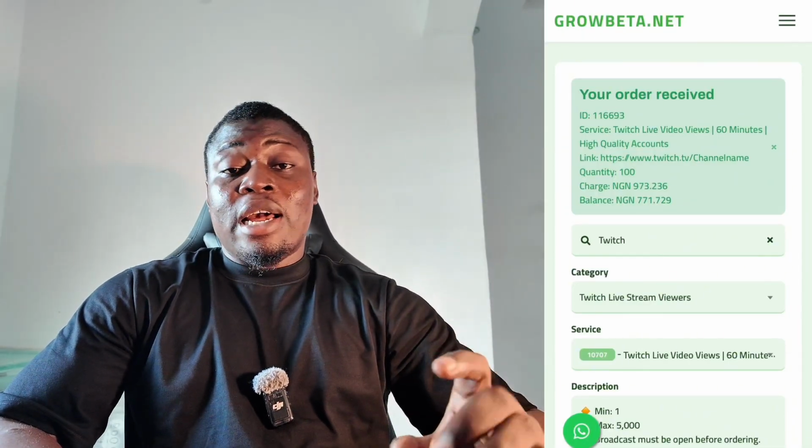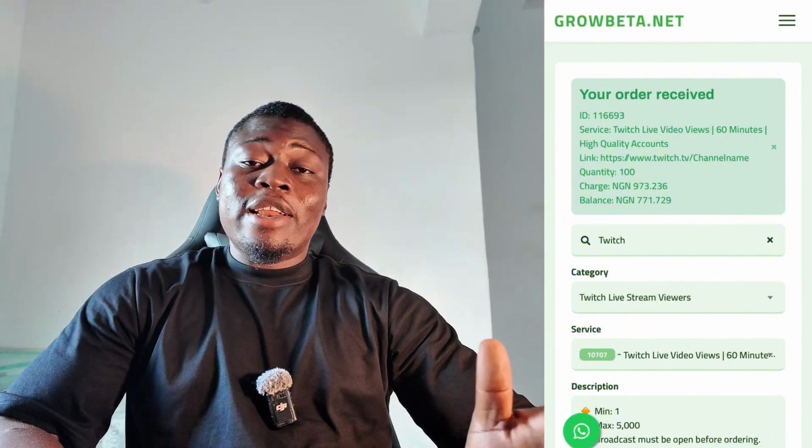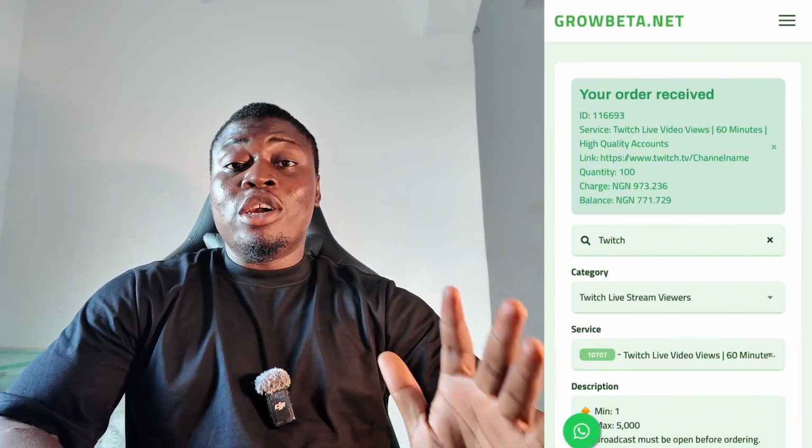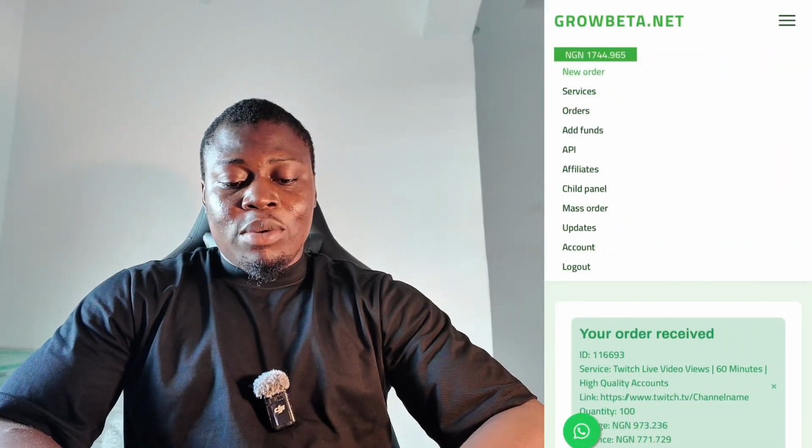But you need to understand that in this platform, whatever you're doing is not free. You need to pay money to actually get them. So how do you fund your account in this platform? It is very easy. All you need to do is come to these 3 lines up here. Can you see the 3 lines up here? Tap on it and come to this add fund right here.